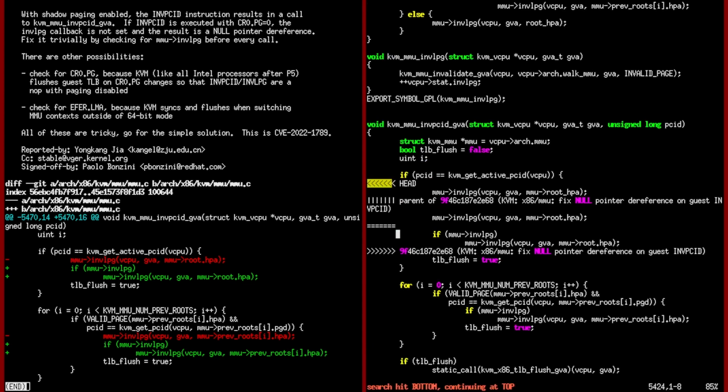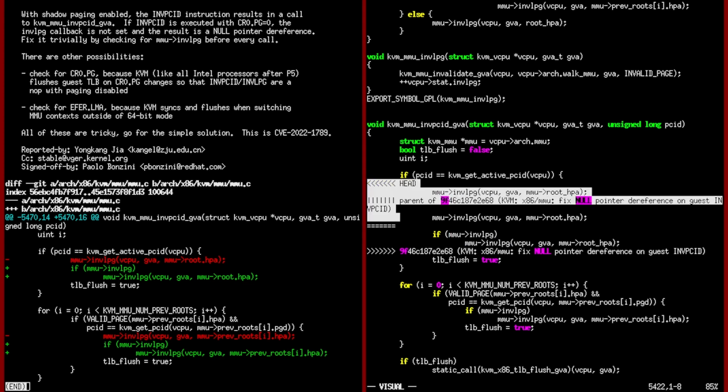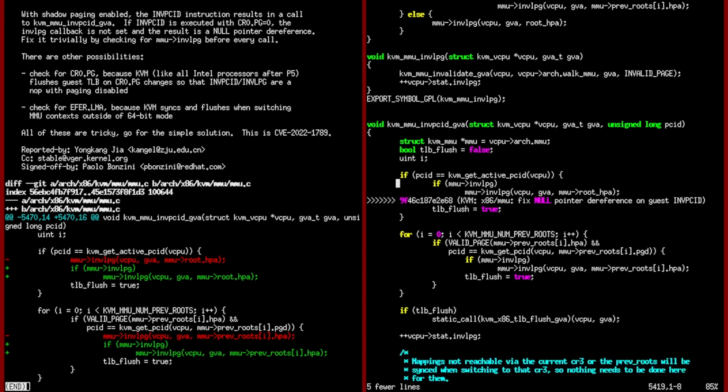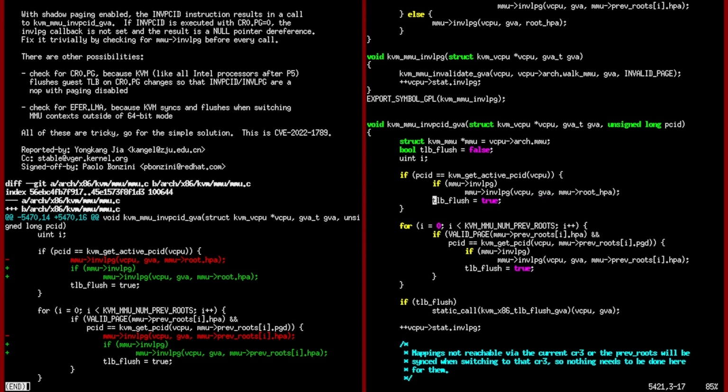As I said, we want to basically keep these two lines here, just changing this dot into an underscore, and we can get rid of all the context here, and that should be it.